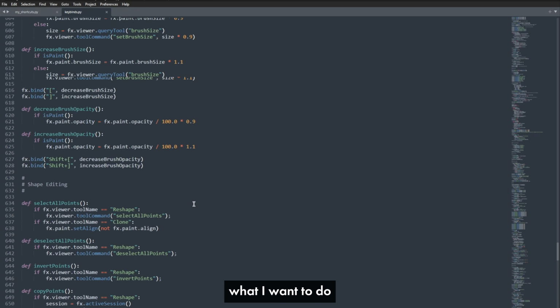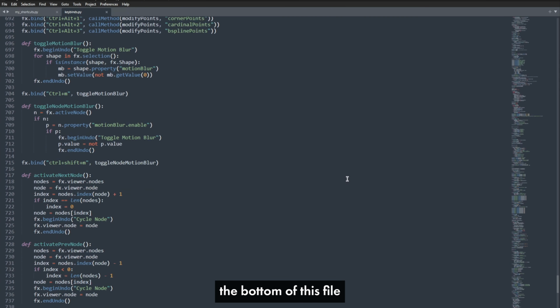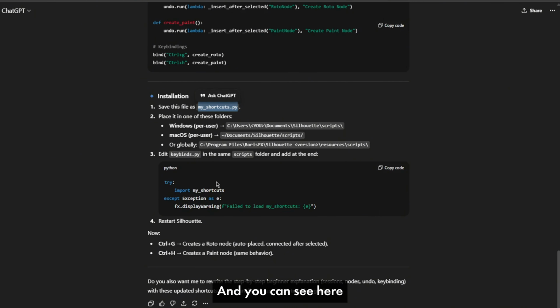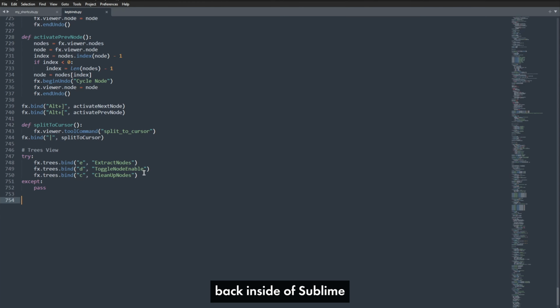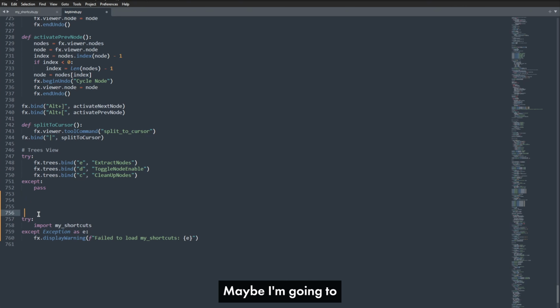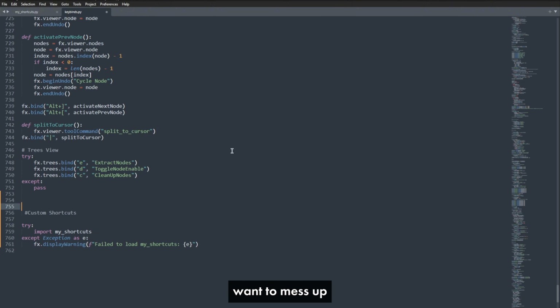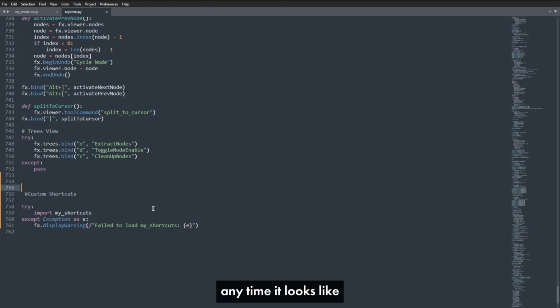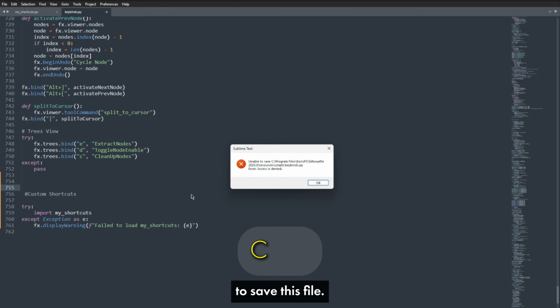So in my case, what I want to do is go to the bottom of this file and go back to ChatGPT, and you can see here it is asking us to copy this code and paste it inside keybinds.py. So I'm gonna do that back inside our Sublime text editor, and I'm gonna paste that here. Maybe I'm gonna write custom shortcuts. If you don't want to mess up anything other than your custom shortcuts, make sure you copy this file to another location before editing, so that if something got messed up, you can paste it back anytime. It looks like everything is okay to me. Click Ctrl S to save this file.